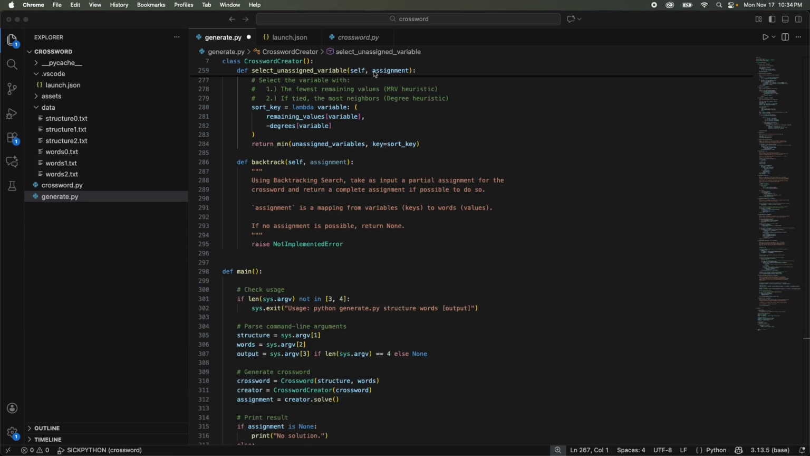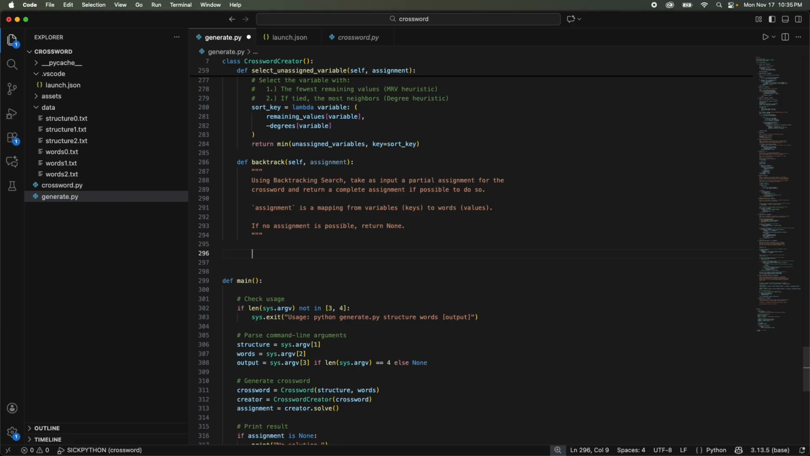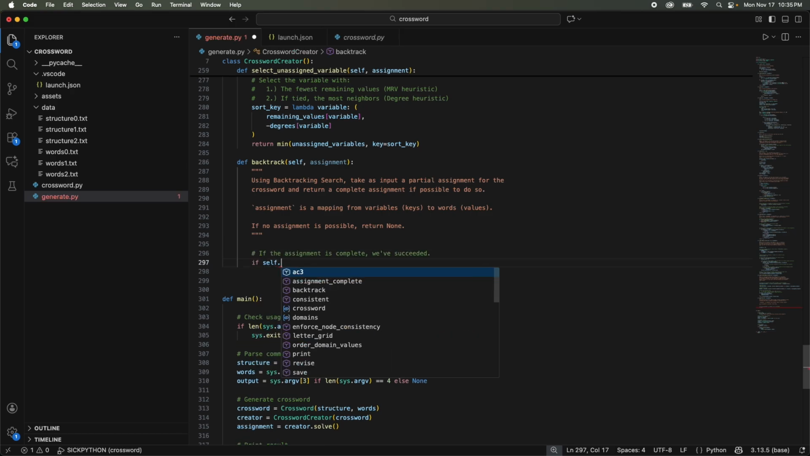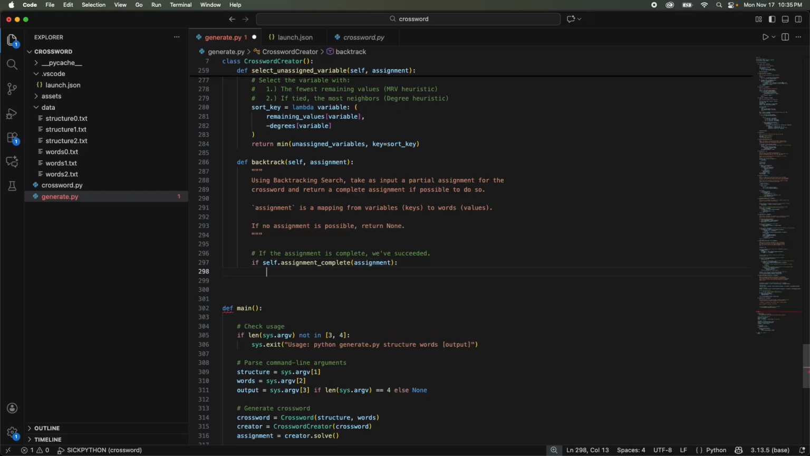All right. Now I'm going to surprise you and do my thing. I'm going to bang it out. So this is a recursive function. First of all, let's get rid of this. Don't want that. Number one, if it's complete, we're done. So kind of working backwards, but if the assignment is complete, we've succeeded. So if self.assignment_complete for the assignment, then we can return the assignment.